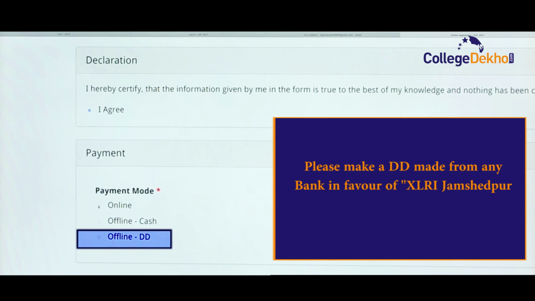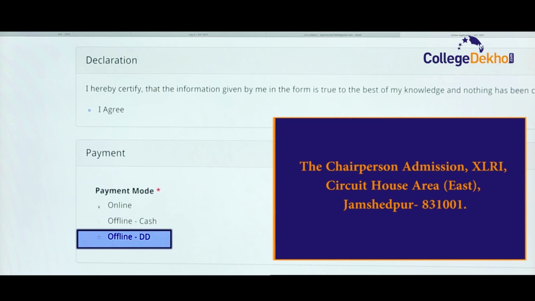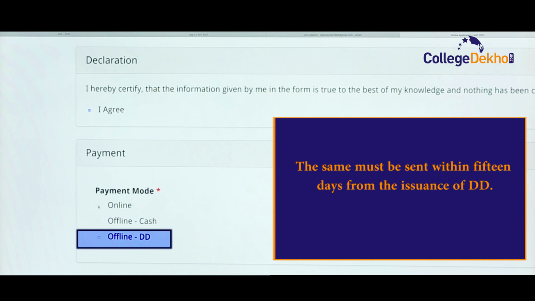Mode 3. Demand draft. Please make a DD from any bank in favor of XLRI Jamshedpur account ZAT, payable at Jamshedpur. Send the confirmation page and the demand draft to the Chairperson Admission, XLRI, Circuit House Area, Jamshedpur. The same must be sent within 15 days from the issuance of the demand draft.